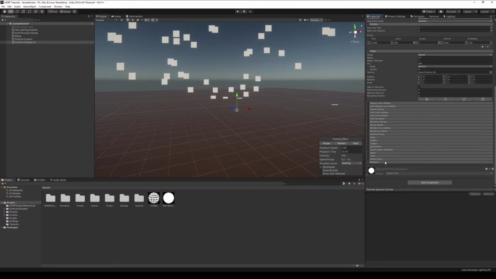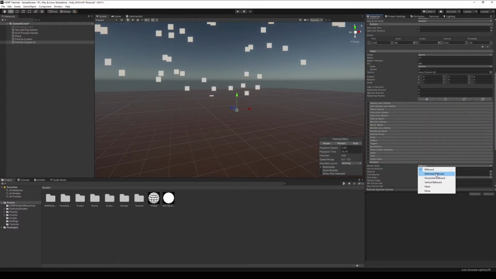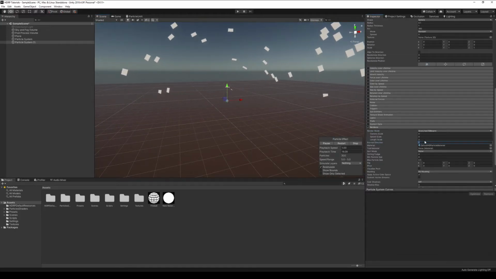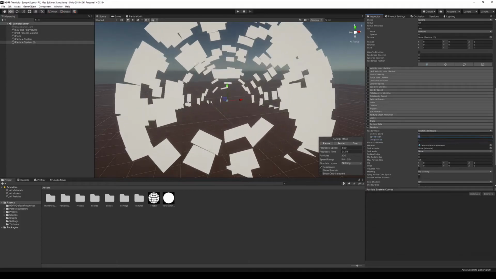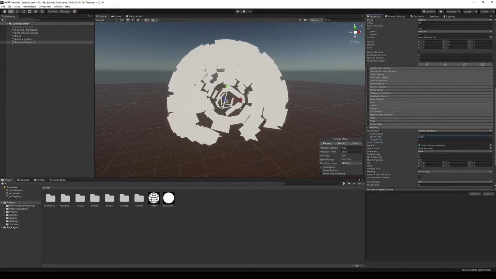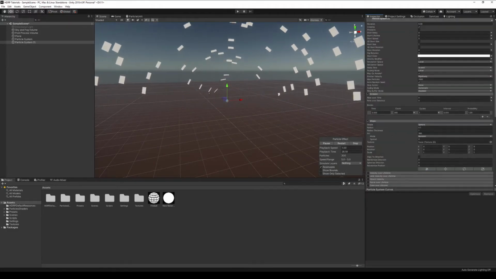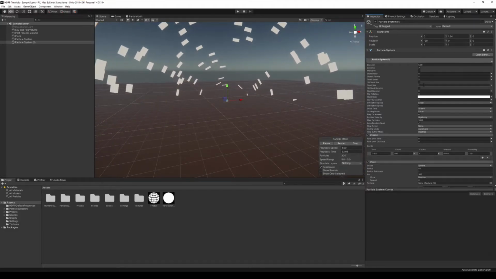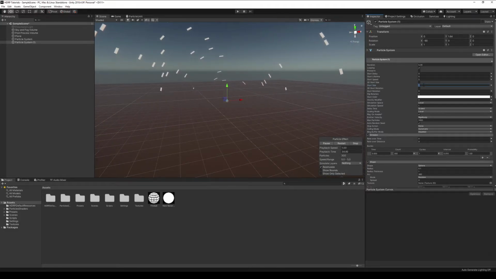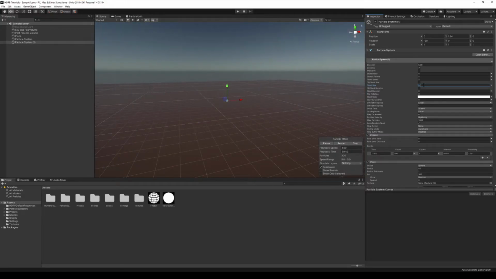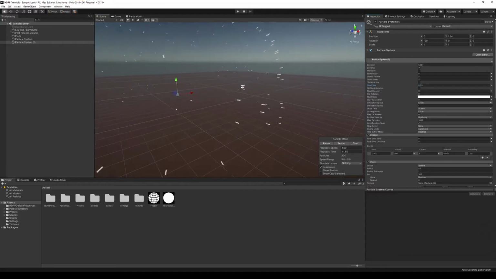Let's go down to the renderer, change this from billboard to stretched billboard. We will change the length scale to 1 and the speed scale to 0.03. To make these more spark sized, we will also go back up here and change the start size to, let's try 0.03. Yeah, that's a decent spark size.